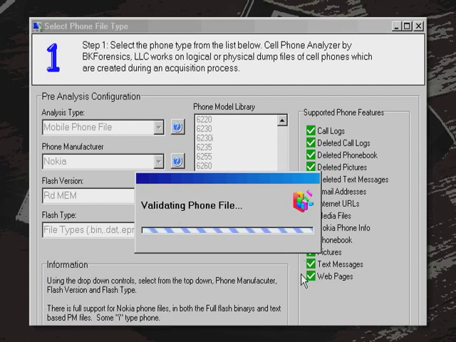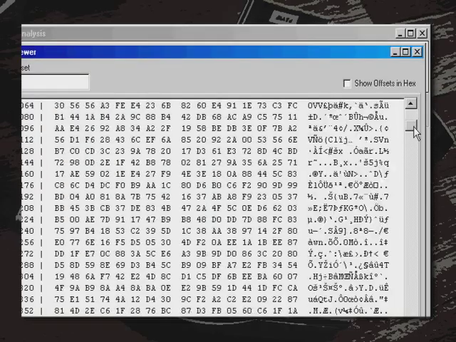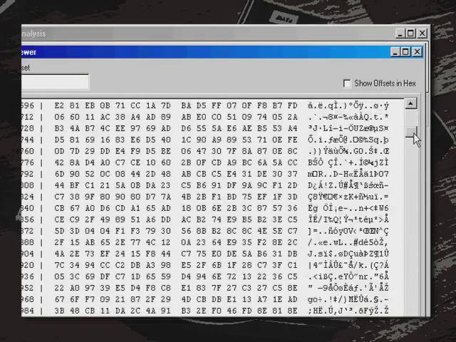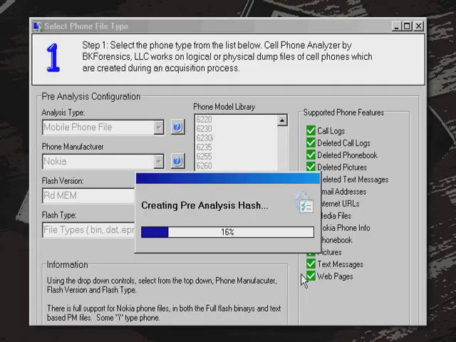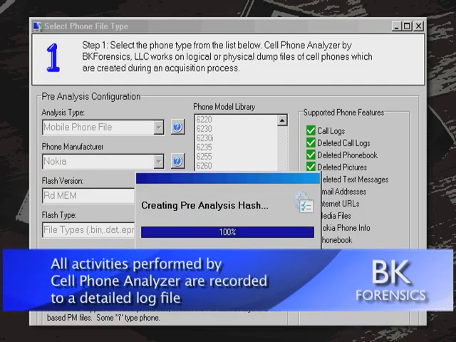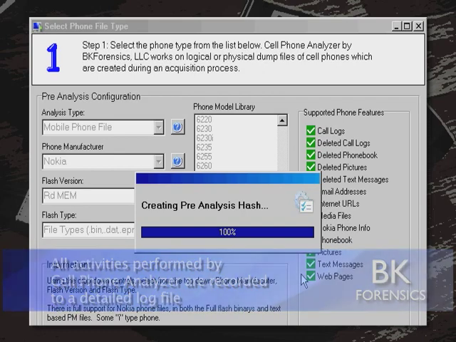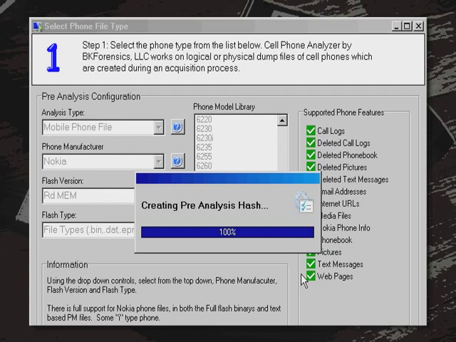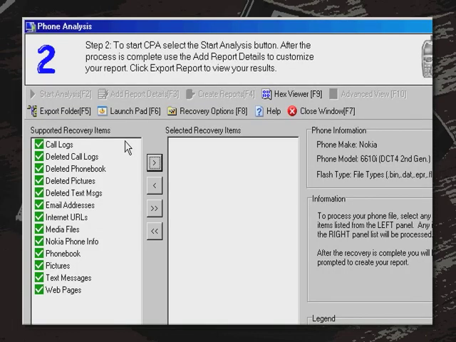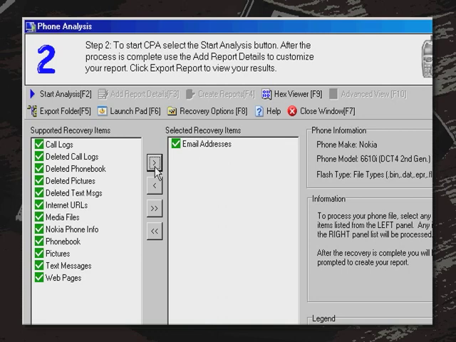flash file. The verification is based on key values found at certain static locations within the flash file. After the verification, a pre-MD5 hash of the source file is created and stored for your report. The MD5 hash is an industry-accepted verification when handling digital evidence. After the hash is complete, the Step 2 window appears. This window has many menu buttons and item selections. For the purpose of this video, I'm going to quickly cover just a few of them.